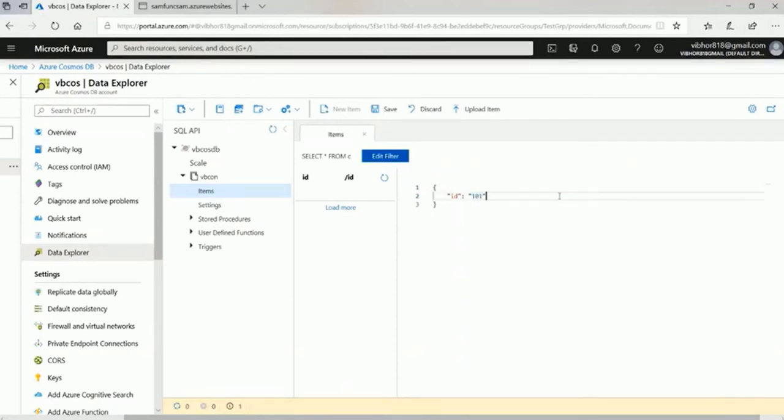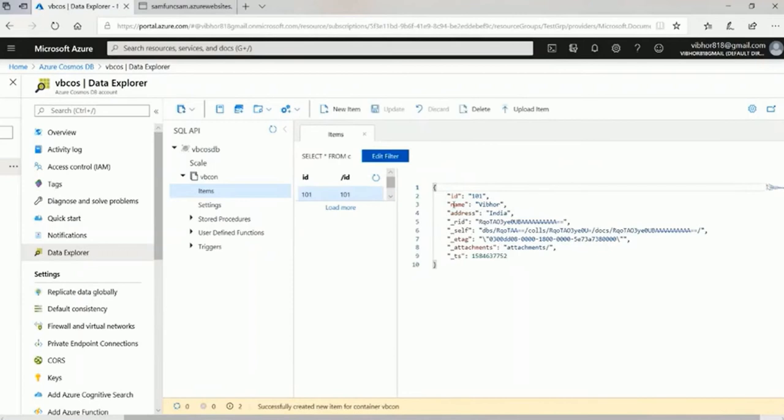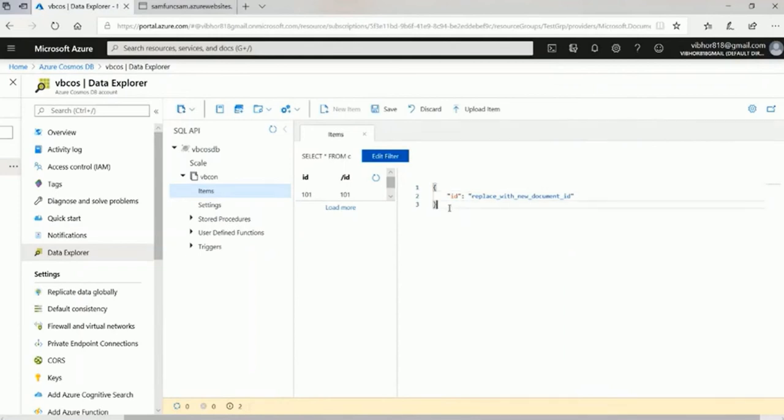So I say ID 101, name Vibhor, and address India, and now I can save this. So we already have a schema of the Cosmos DB document JSON data. You can insert a new item also. Again, I'm just writing 102 and name Steve, and save it.